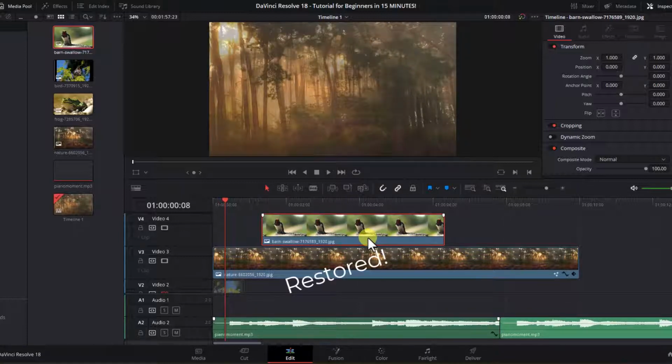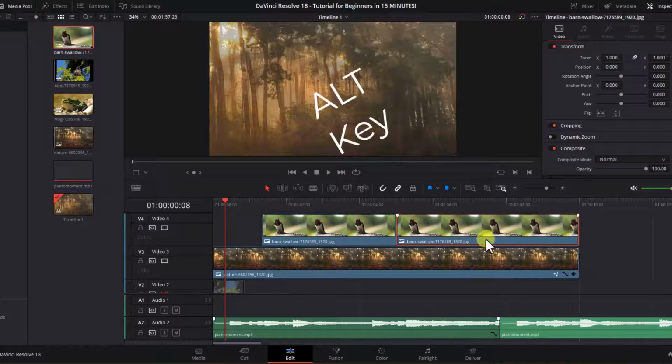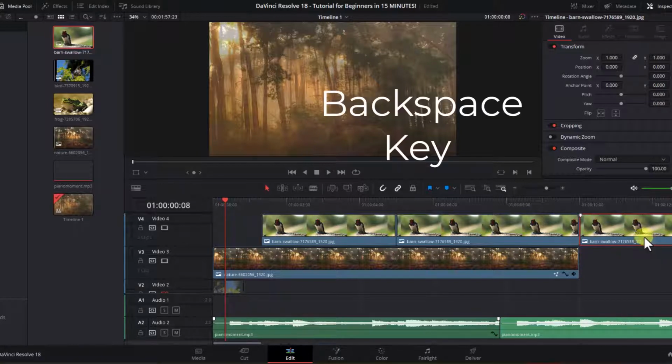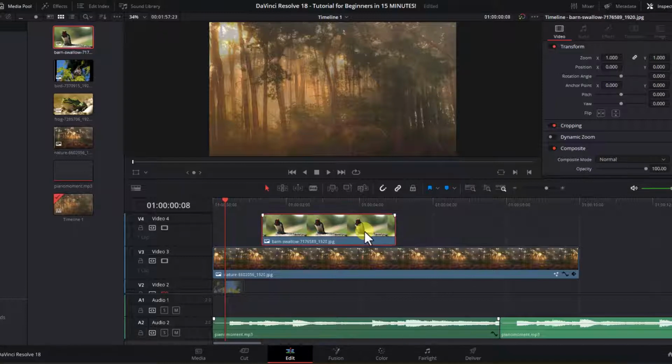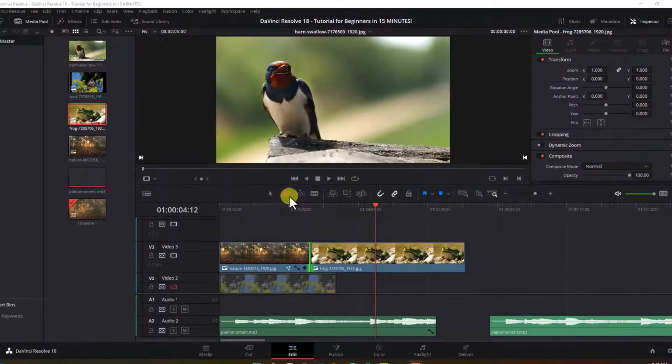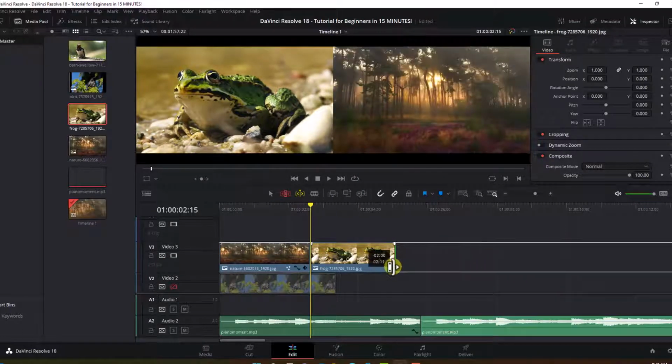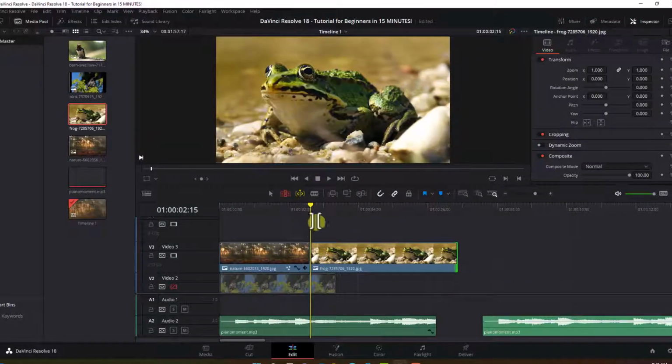To make copies of the clip, hold the Alt key and drag it to the right. To delete it, just select it and click on the backspace. If we want to extend or overlap our footage, we click on these two icons here to extend, or we can overlap.